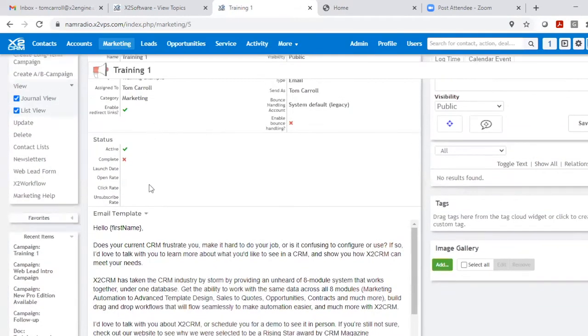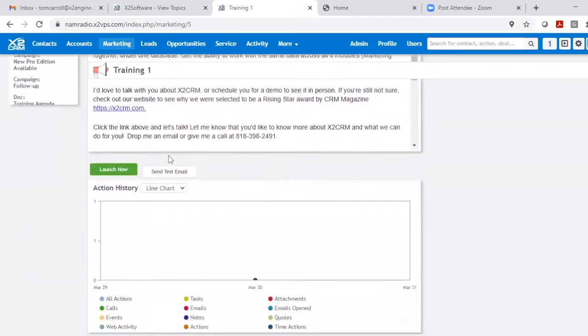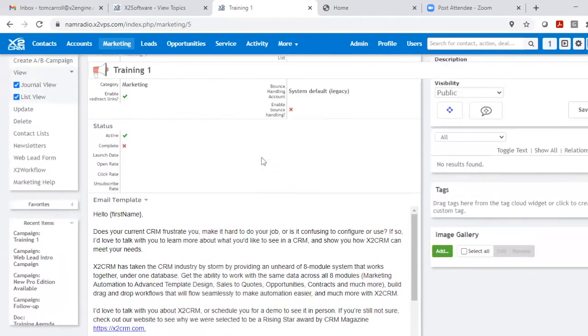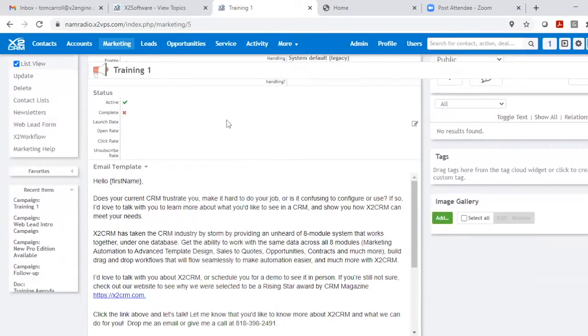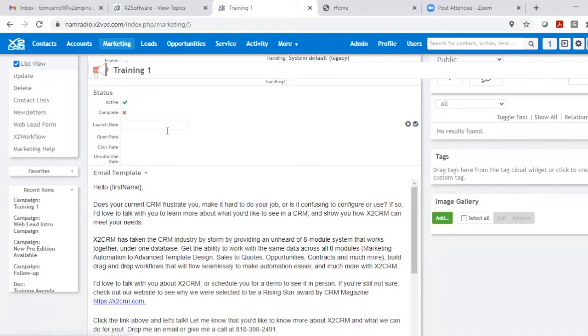Notice we've got a few other things here. The one thing that we didn't show up at the beginning was the launch date. So right now we've got it all created and we can physically launch it by clicking on this button, launch now. We can send a test email, which is always recommended to make sure that everything is correct. You could send a test email to yourself or somebody else in your organization.